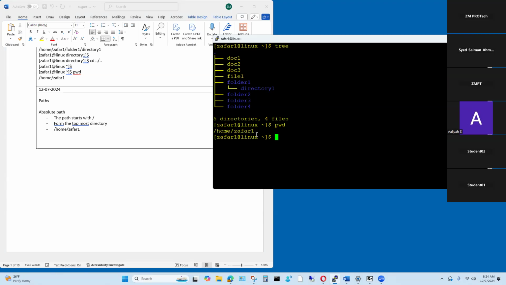Now, if we look forward here, standing from here, if we look forward, so what is the path? What would be the path for the directory one? That would be simple, right? That would be, if you do CD, there will be folder one and a directory one. Okay, so the relative path is looking forward. Okay, so the relative path for a directory from Zafar1.